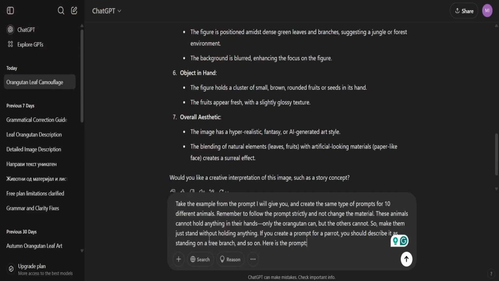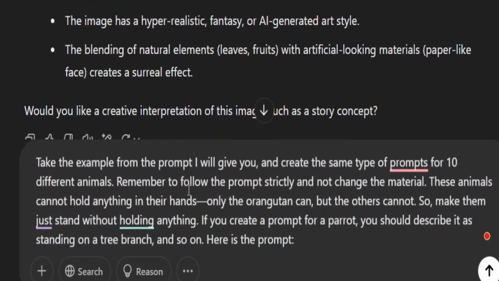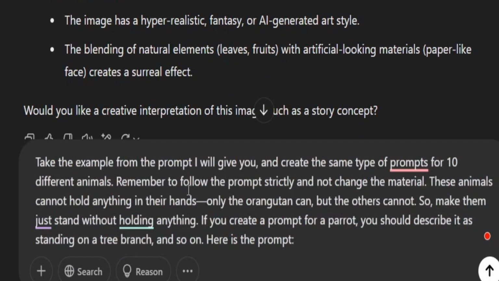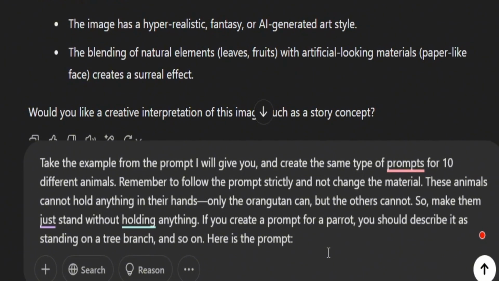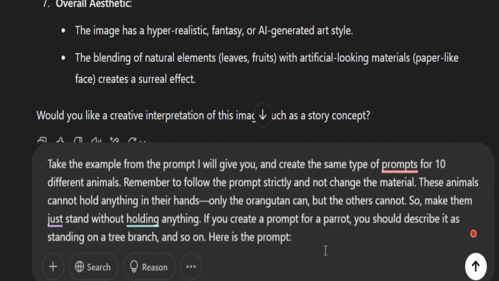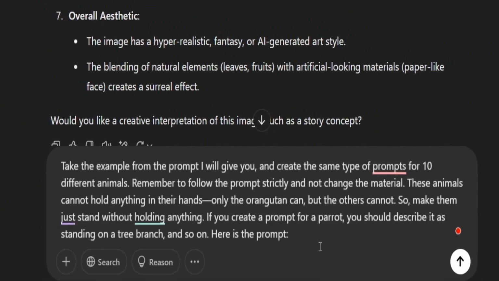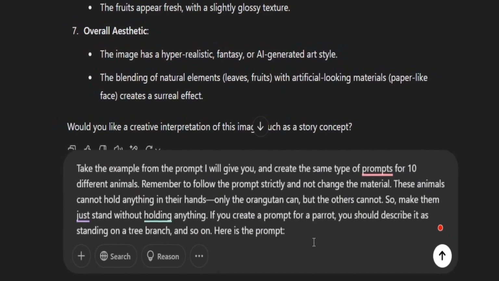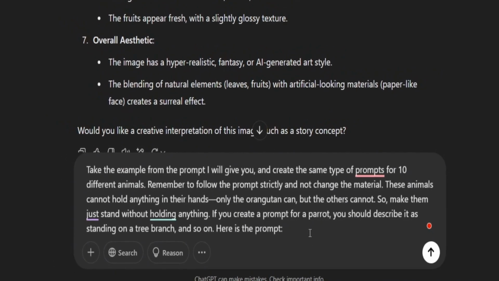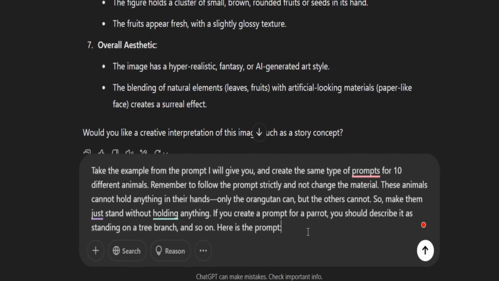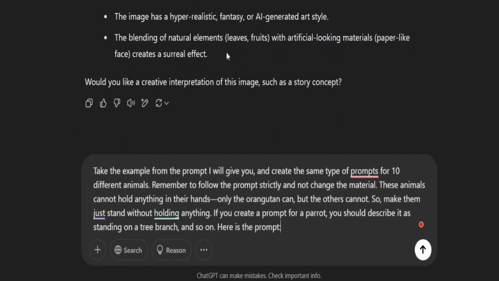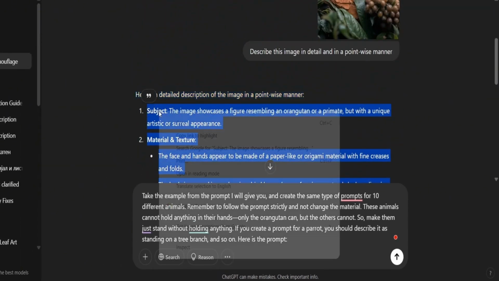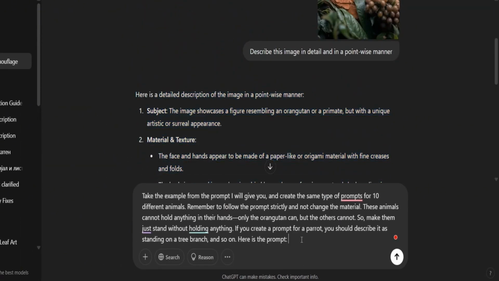And to do that, let's go back to ChatGPT and we need to write: Take the example from the prompt I will give you and create the same type of prompts for 10 different animals. Remember to follow the prompt strictly and not change the material. These animals cannot hold anything in their hands, only the orangutan can, but the others cannot. So make them just stand without holding anything. If you create a prompt for a parrot, you should describe it as standing on a tree branch and so on. Here is the prompt, and we will copy the orangutan prompt as an example and click Enter.